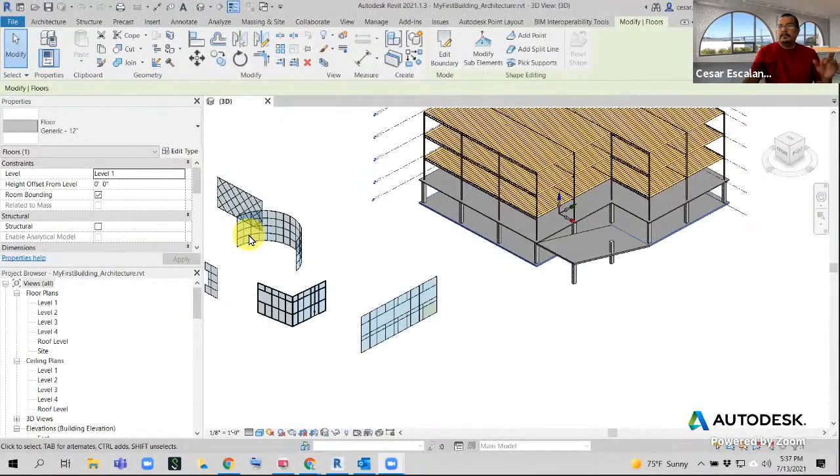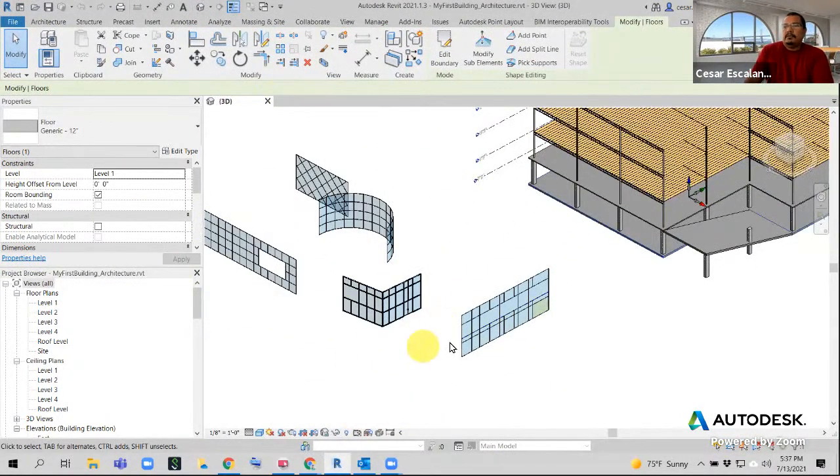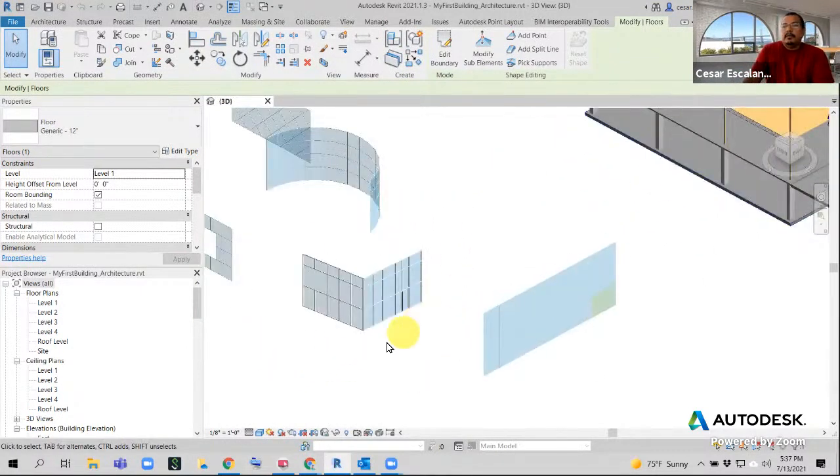All right. So where we left off last class is that we were reviewing the different methods of creating curtain walls in Revit. The automatic method.